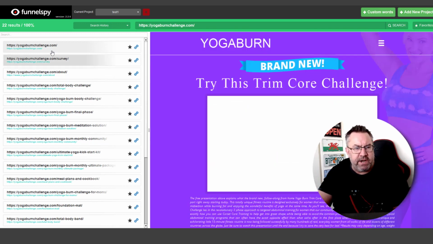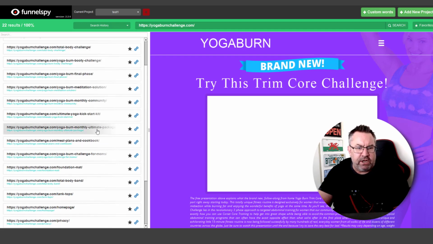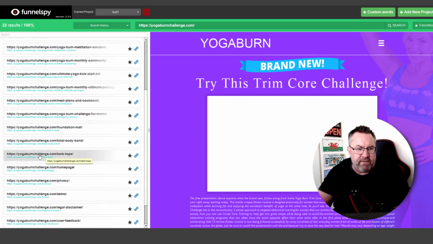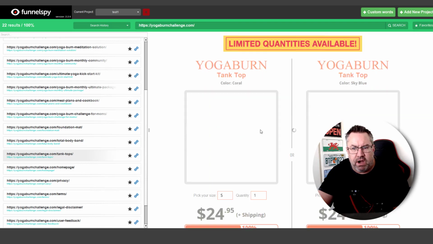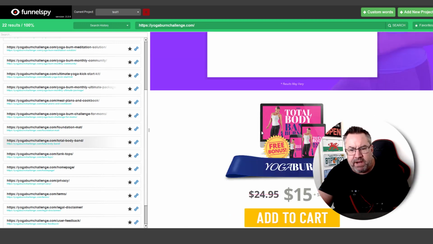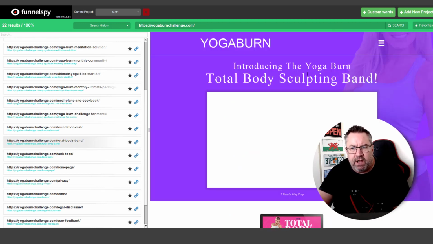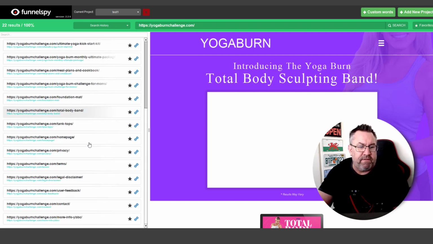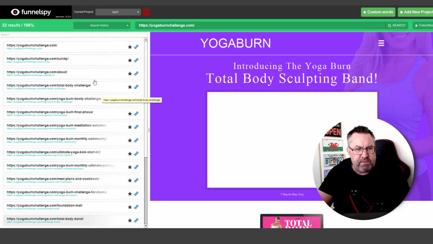So what you can start doing then is looking at these various pages and just looking at what their funnel looks like. Now, these are various sections of the particular product. So you can see they're selling something here for $24. There's a total body band here. They're selling this for $15. These will all be either upsells within the product or actually part of the funnel. You can go through here and look at all the different pages on this particular funnel.